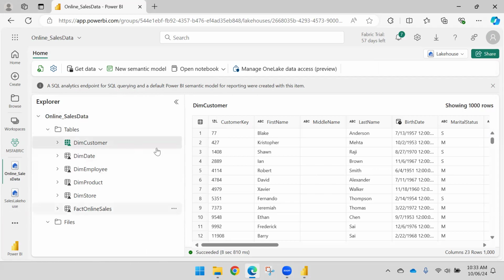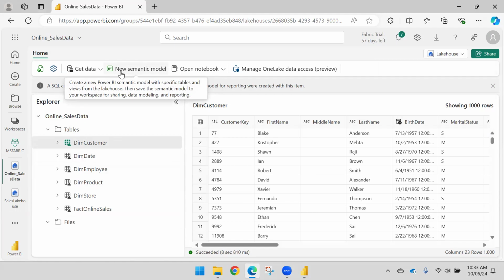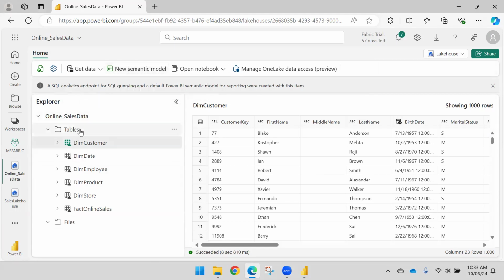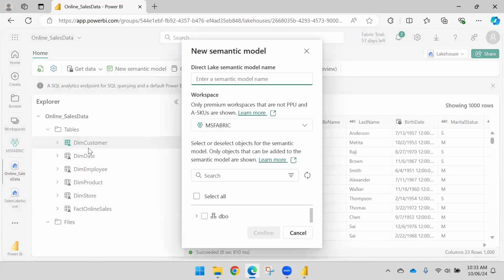And connecting directly to tables, that is, delta tables, is different. So here you can build the models. Let's select the semantic model from the lakehouse. So we will see the new online sales data model. Okay, so this is different, other than the default one.